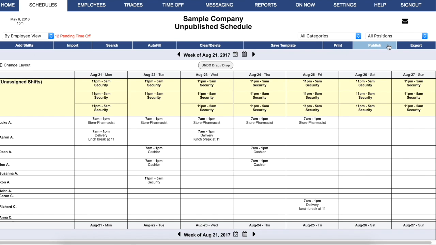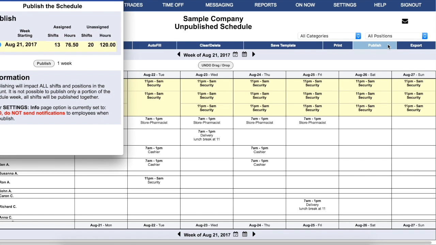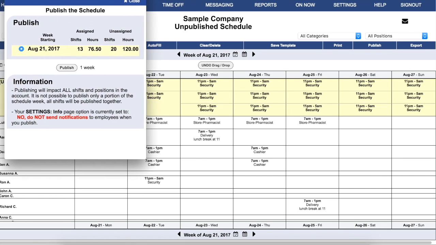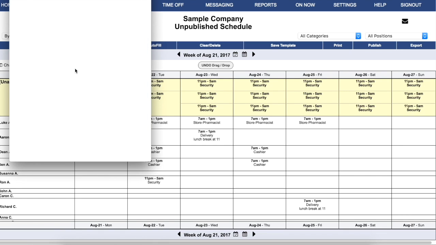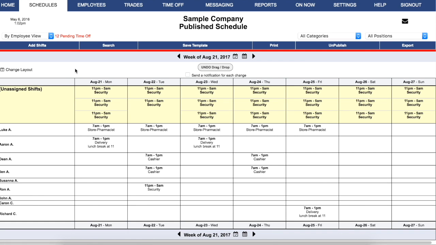Now, when your schedule is ready, you can click Publish. This will allow you to make this schedule official and make it visible to all of your employees. You are still able to edit shifts after publishing, but now the employees can see this week's schedule. Click Publish, and notifications are sent to your employees letting them know that a new schedule is ready for their review.